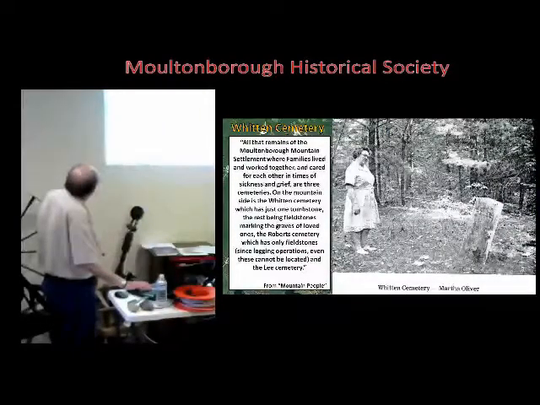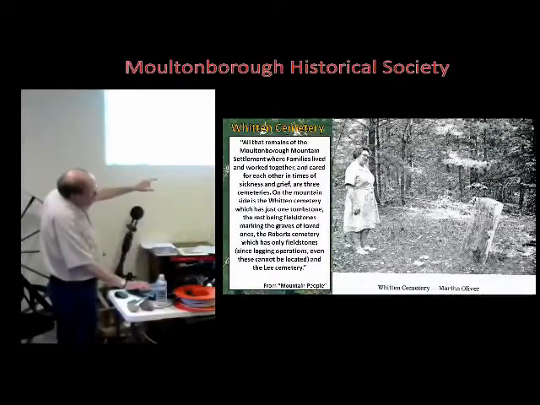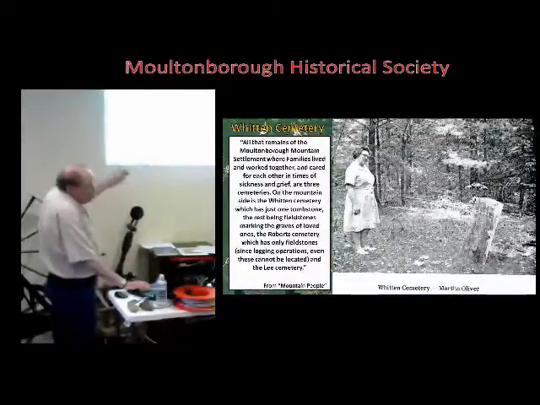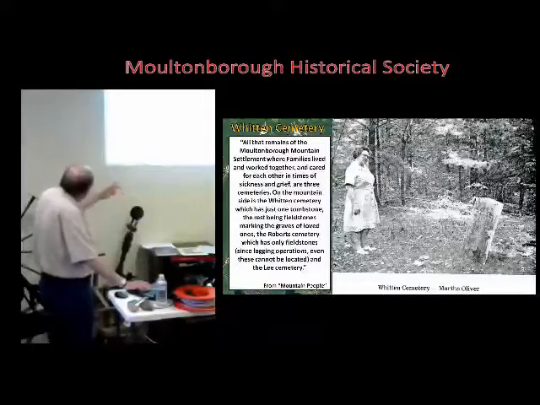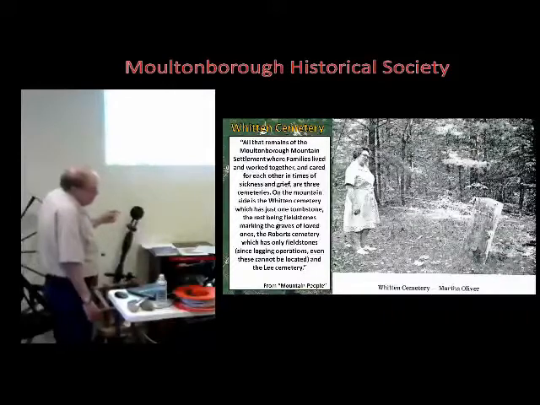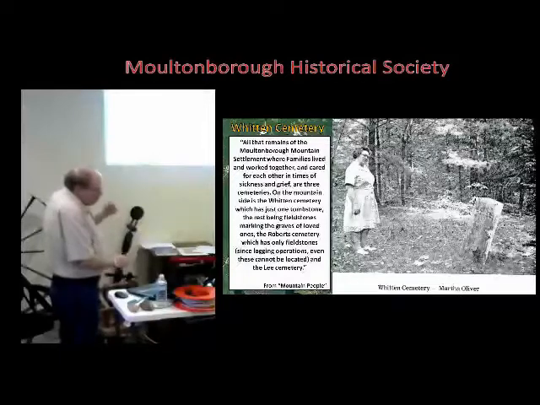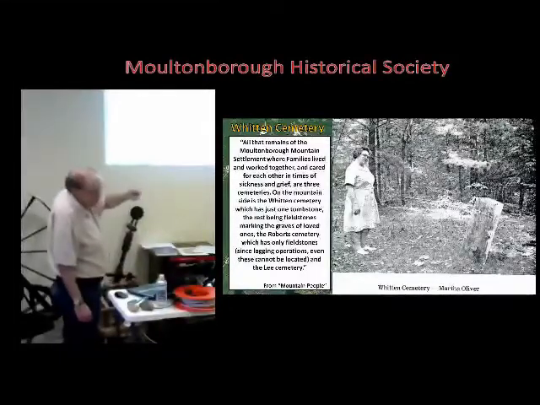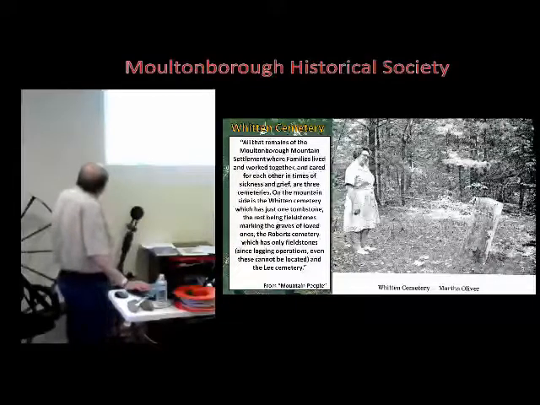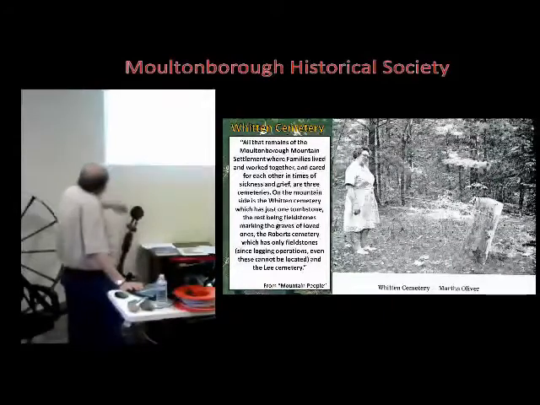Yeah, there's Martha, and a little quote from the book. This one, the Whitten Cemetery, has one carved stone and a number of just rocks. This one was lost until probably the early 70s, maybe late 60s, when Martha Oliver, John Oliver, and my grandfather went up, and my grandfather had a probing rod, and he was probing around the pine needles, and he hit the headstone.